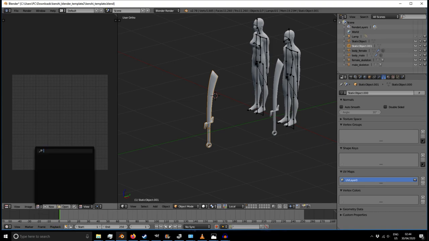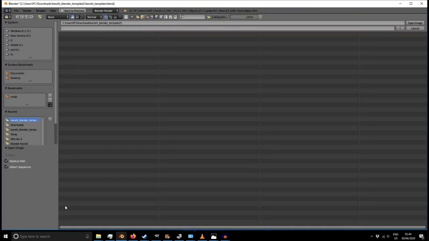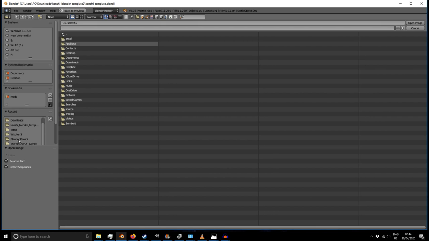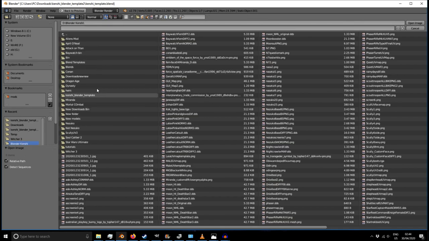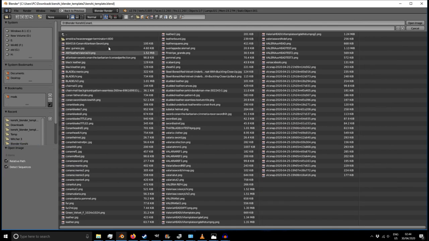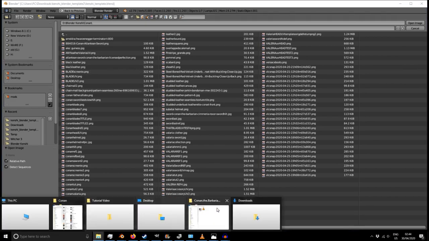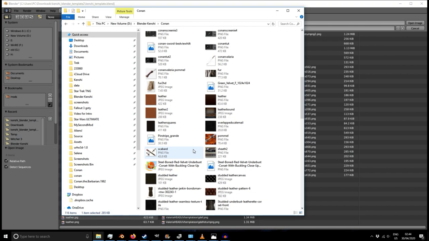So let's open an image, shall we? My Blender Kenshi folder, Conan. All my reference pics are in here. But what did I call them? Good question. Really organized, Mops.